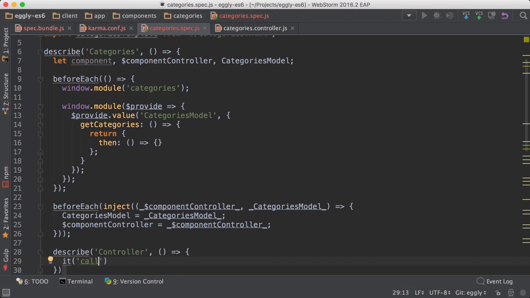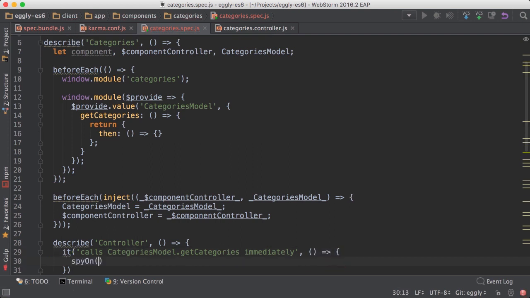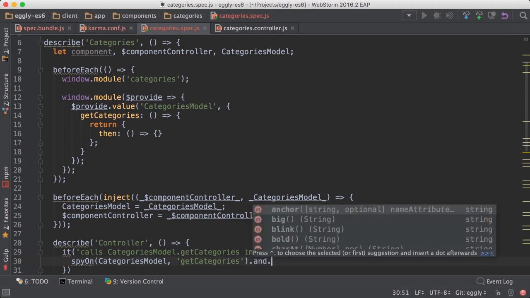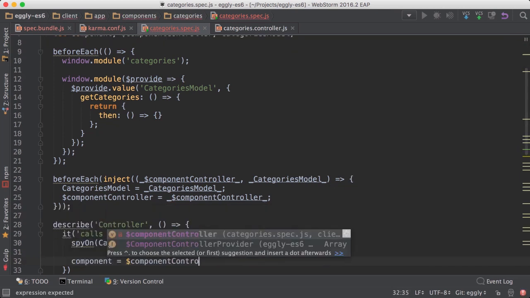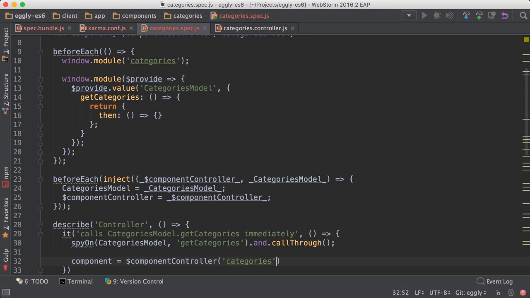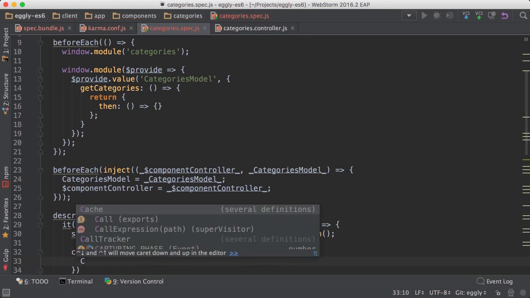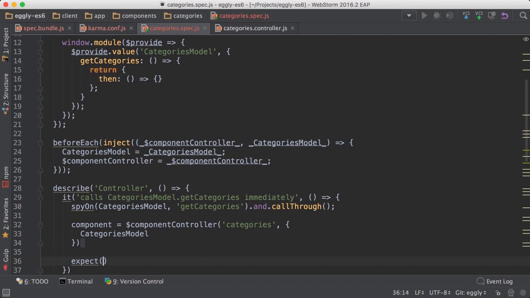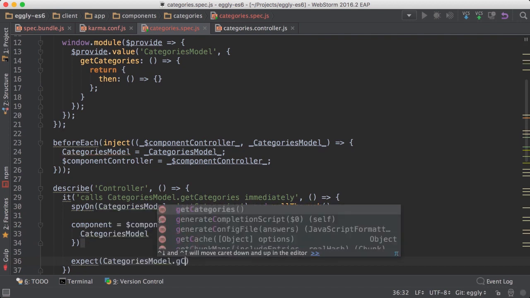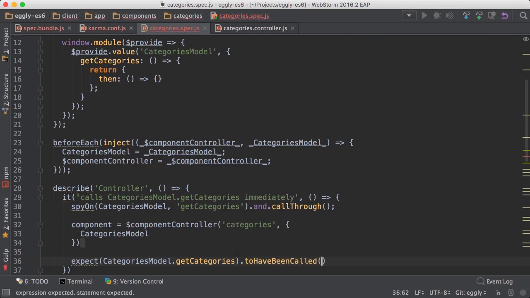And so our test is that when the component is created, the component controller calls categories model.getCategories immediately. And this is going to be a bit of a funny test, as you'll see in just a moment. So the first thing we need to do is create a spy on getCategories on categories model, and we're just going to call through. From here, let's initialize our component using component controller. So it'll take our component name, which is categories, and then its dependencies. In this case, it's just categories model. And then from here, let's write our assertion. So we expect categories model get categories to have been called.